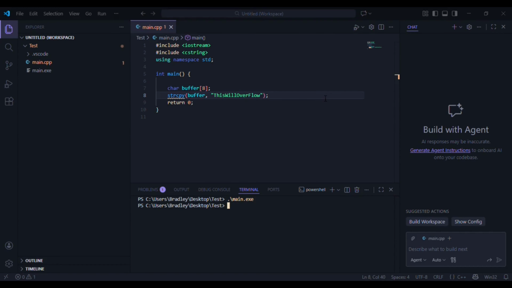So now let's talk a bit about dangerous string functions. Functions like strcpy and gets are famous for this, right? They do zero size checking. They just copy until something breaks.